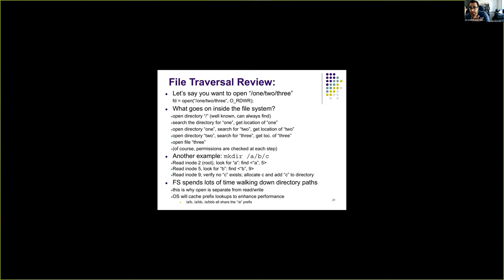Another example is make directory, which is a bit interesting. In order to create a directory, you need to have read access to all the directories except for the parent directory. For instance, let's say I want to create directory C under directory B, which is under directory A. First I need to have read access to directory A, because that's how I get the inode number for directory B. Once I get that, I should also have write access to directory B, because I'm trying to create a directory, which means I'm trying to write to directory B. So in order to create directory C, I should have at least read access to directory A and read and write access to directory B.